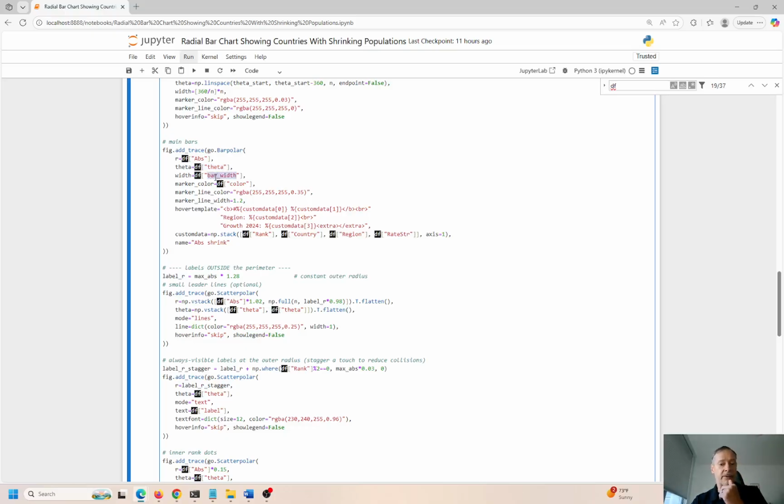The bar width we calculated by 100 divided by 25 because we have 25 different countries here. The color is just the color that I assigned. I'm trying to make it somewhat similar to the other colors we saw before. Then you have line markers, line width, things like that.